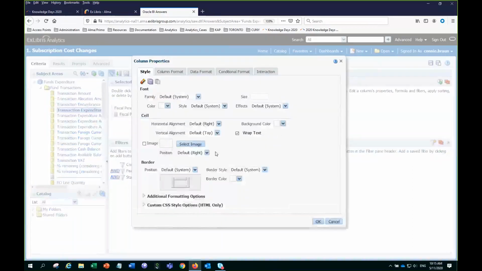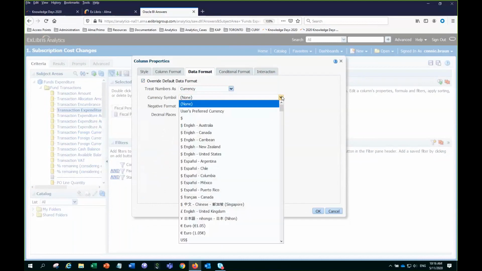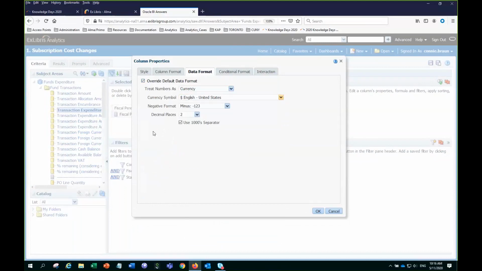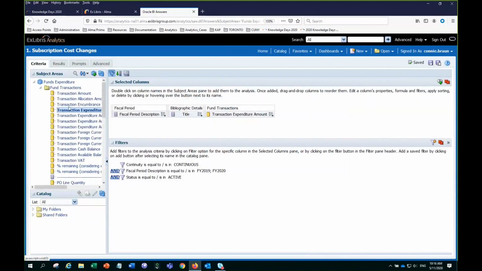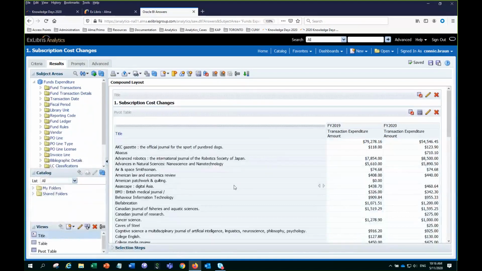And in doing this, then I'm going to go to the data format, and I'm going to say override the default data format, and rather than treating the numbers as numbers, treat them as currency. And then I can, if I want, include a currency symbol, and I can decide whether or not I want to use a thousands separator. So I click on OK. Make that change, and then now we'll see the exact dollar values that are in place.